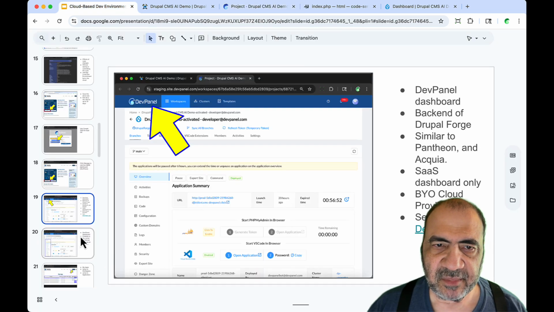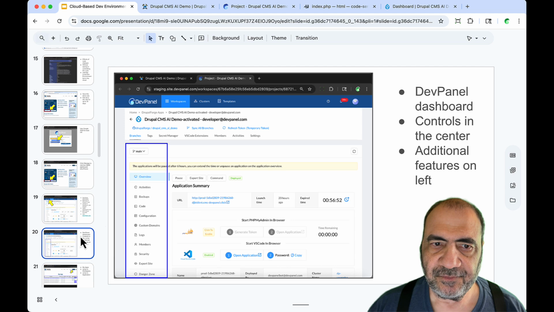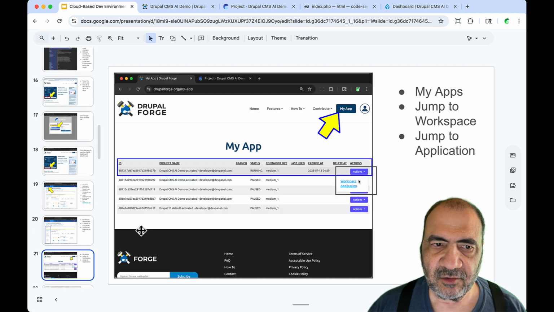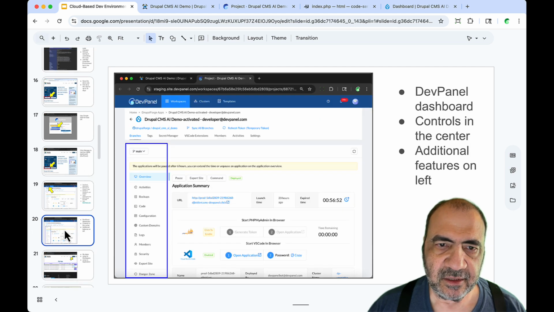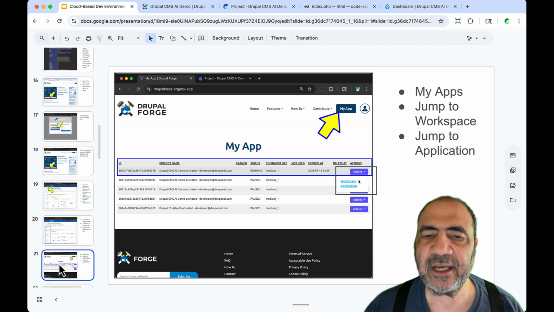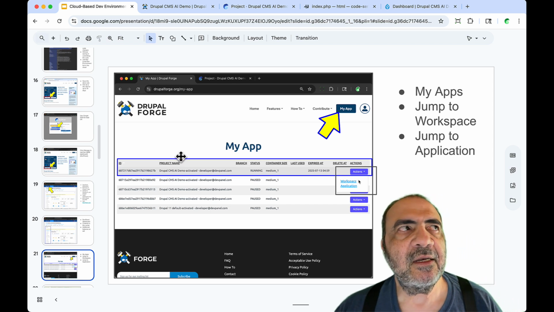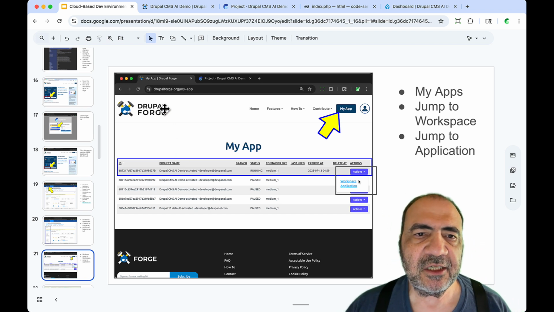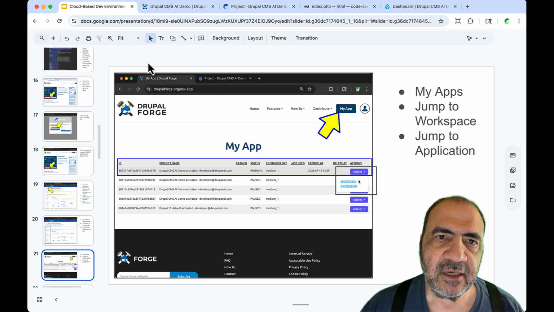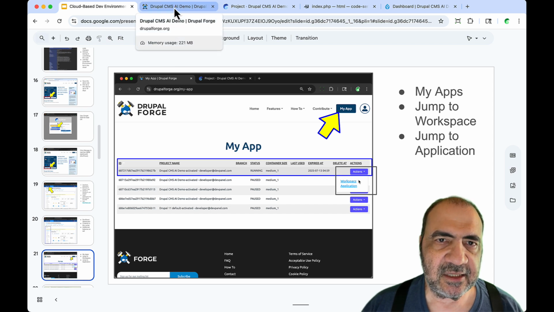Okay, so I talked about Dev Panel, and these controls are here. We'll talk about that as well. And what's next? Okay, so in Drupal Forge, you can save as many sites as you want. There's no limit on how many sites you have.